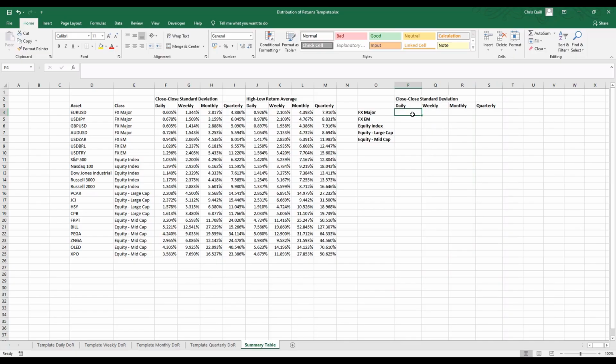And now all we need to do is update this table with formulas that get hold of the average volatility or close to close standard deviation values for each of these asset classes across each of these time frames. And there's several ways you can do this. For example, for the FX major asset class, we could just sum up all the FX major values in daily close to close standard deviation and divide that by 4 and put that in this cell.